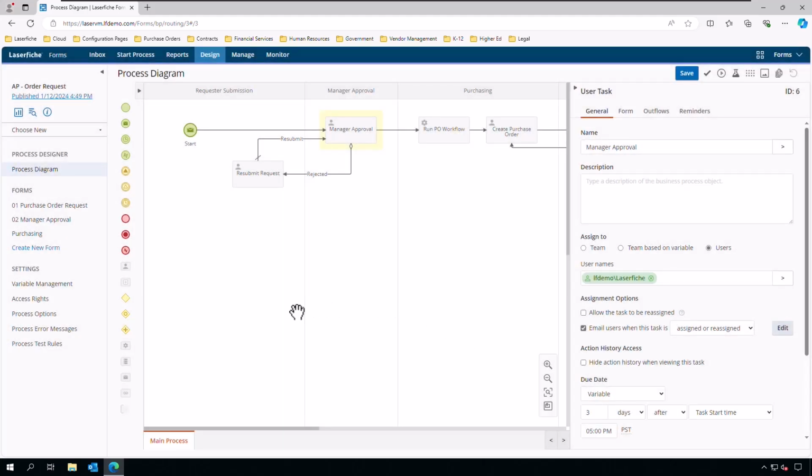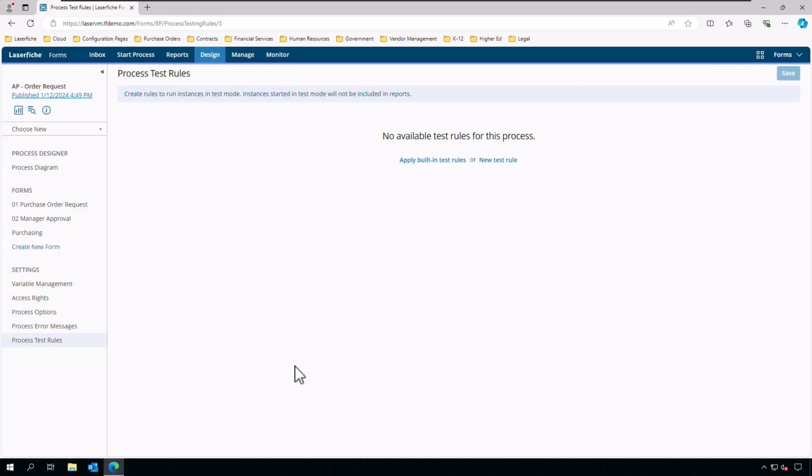And what we can do is down in the bottom left, you'll see we now have process test rules under settings. So the nice part is, even though this was an existing process, Laserfiche has made it really easy for me to still add some test rules here. So you'll see it says no available test rules for this process. I can either create a new test rule, or I can add in the built-in default test rules. That's what I'm going to click on.